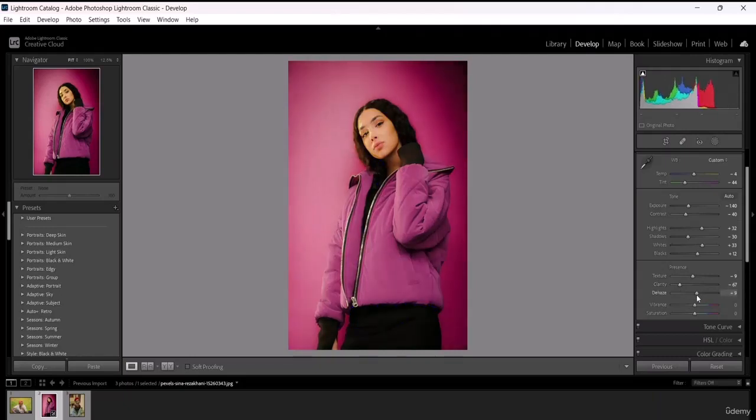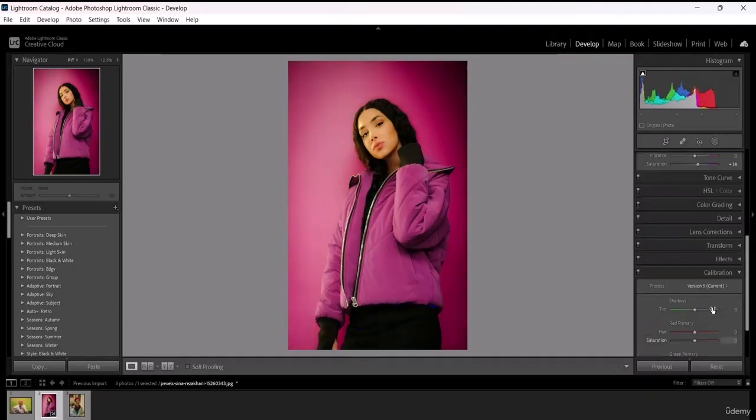Dehaze it a bit less. Okay, let's say I'm going to dehaze it a bit more and keep the clarity mid-ranged. Okay, and I'm going to keep the saturation a bit higher. And after you're done with all of the effects, you can also add tone curve, HSL, color grading, details, lens correction, and all of those. You can use any of the tools.